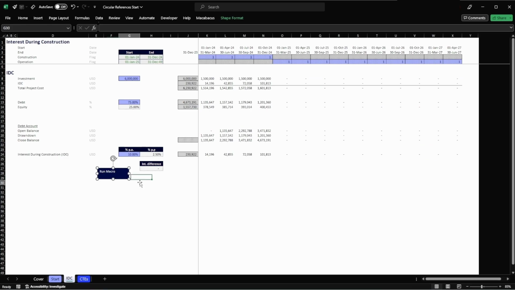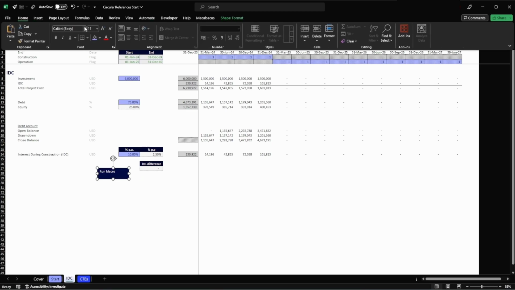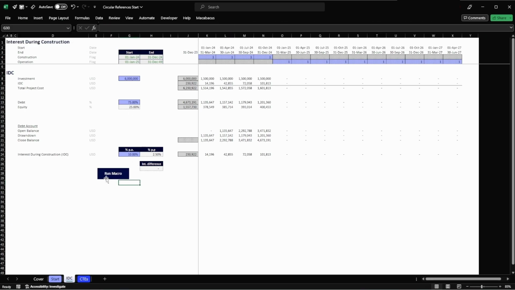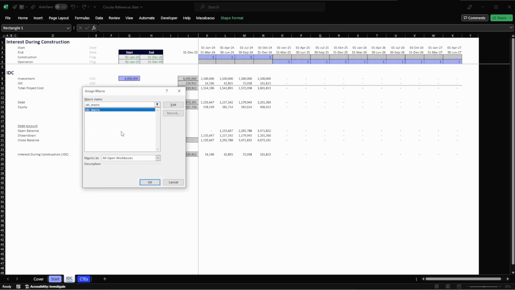Cool. So we're going to run this macro here. I just want to format the shape. We're going to go here, bold it, make it a bit bigger, and center it. Now the way to assign a macro here: just right click, Assign Macro, and choose the IDC macro.